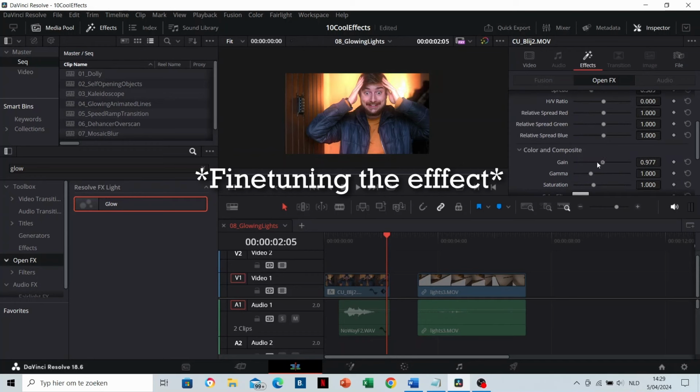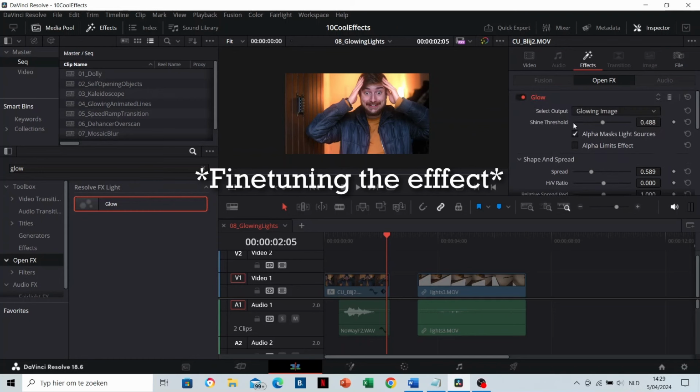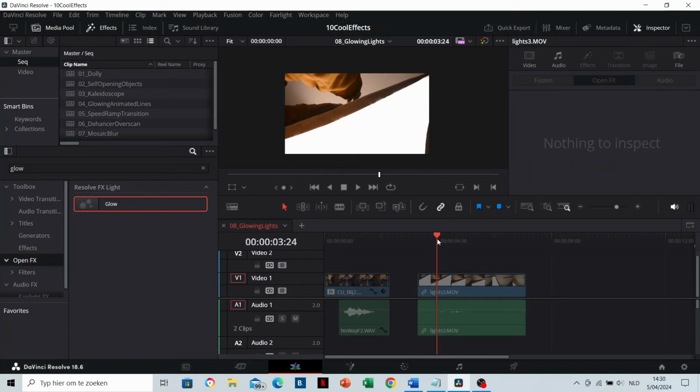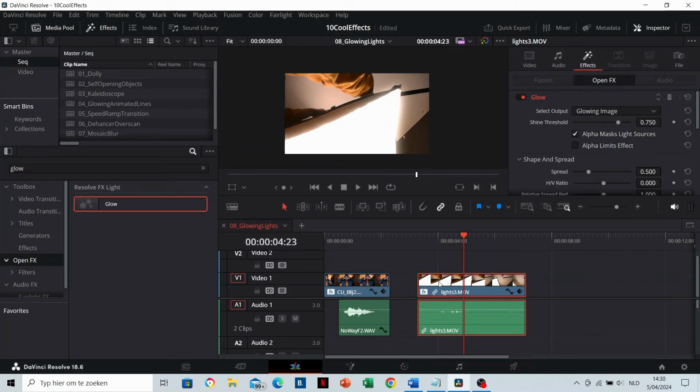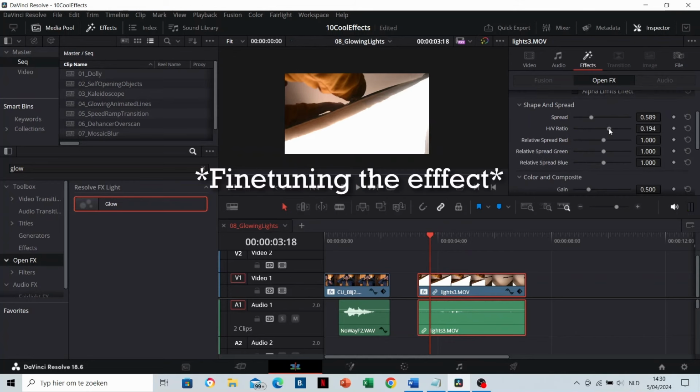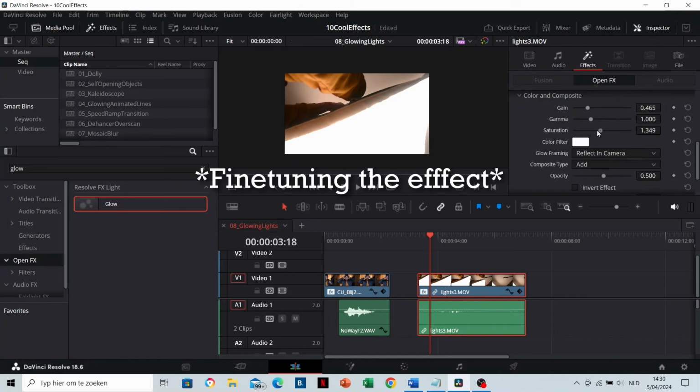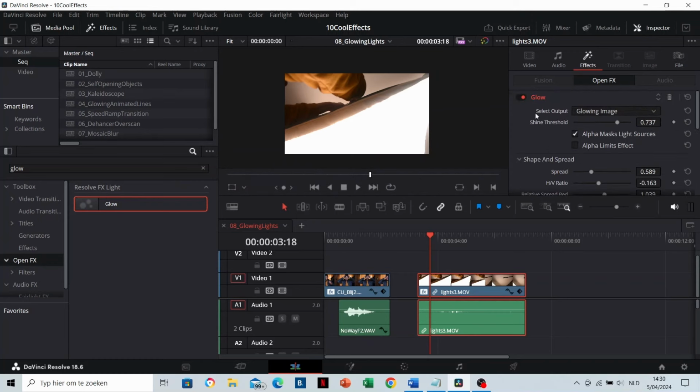The gain is a nice one as well. This is before and this is after. Let's do it with this one as well. If you drag the glow to the clip, this light has some extra glow. So if you have lamps or anything similar in your video, this effect is very efficient. After some adjustments in the effect, we have this result, before and after.